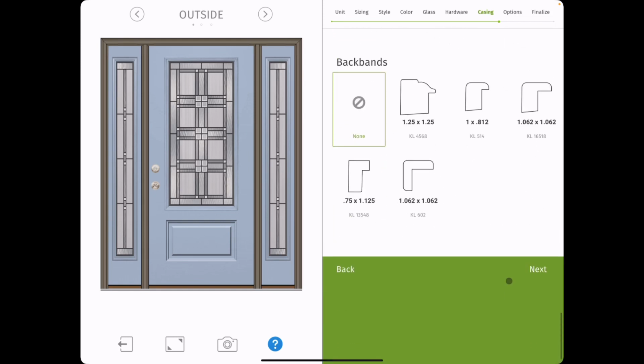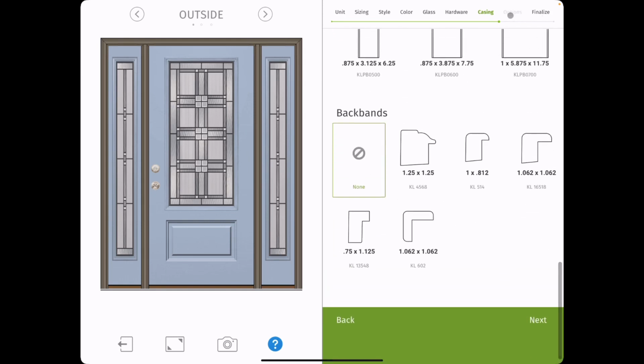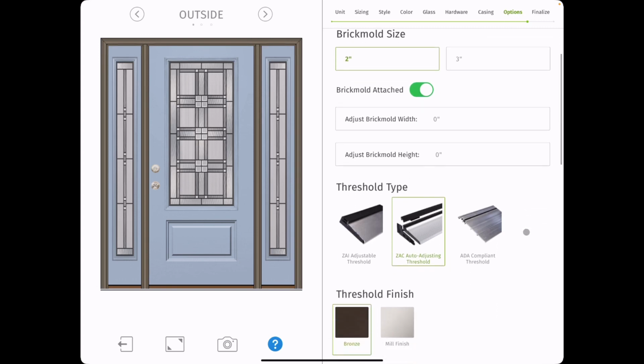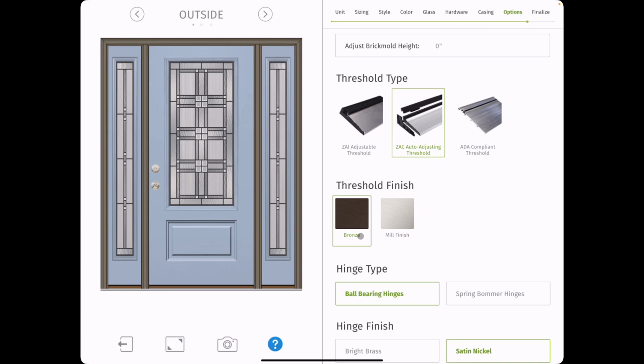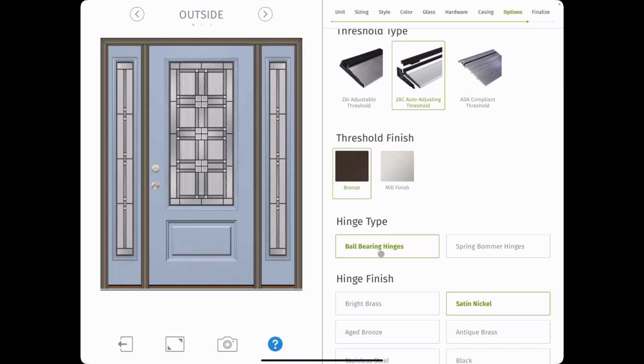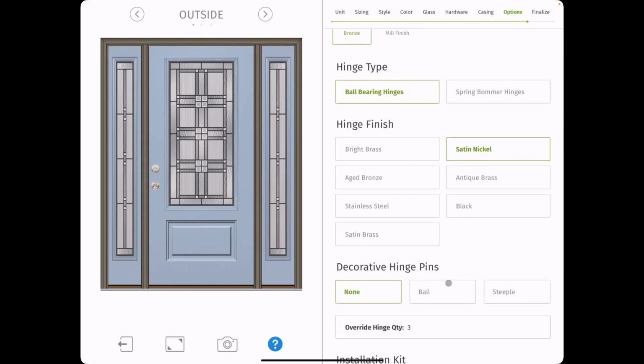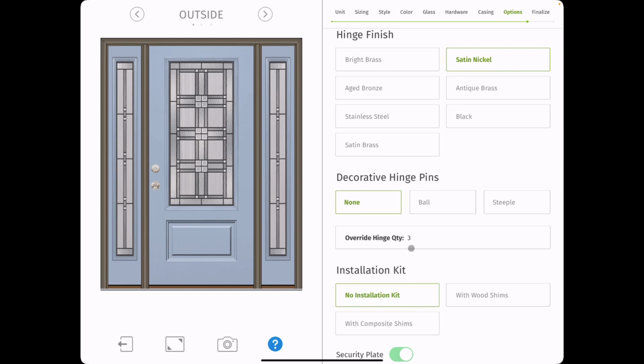The back bands is something that you really need to worry about, and then you go through your different options. Here, your threshold, Signets come standard with the bronze. If they don't want the bronze, you can select the mill. It does come with the ball bearing hinges. It's already pre-selected for a satin nickel to match the hardware. And some decorative hinge pins if you want them, right? You've got the ball for the top or the steeple. You could also override these hinges in some cases. People like to sell them with 4, right?